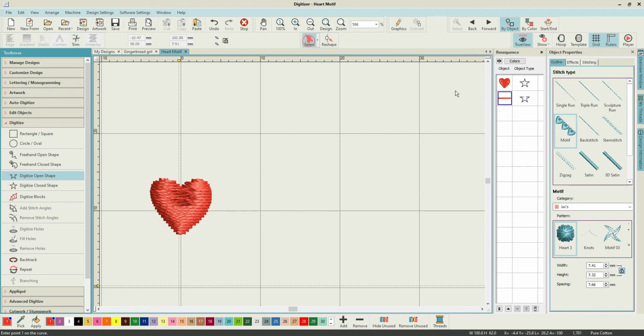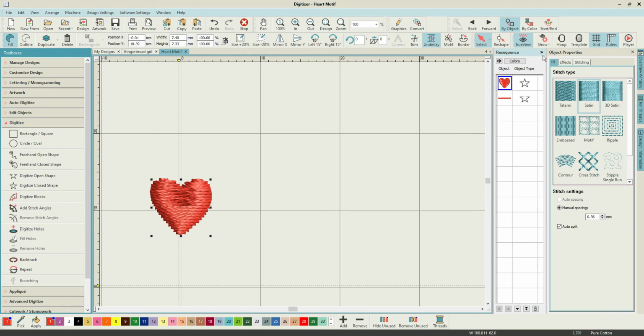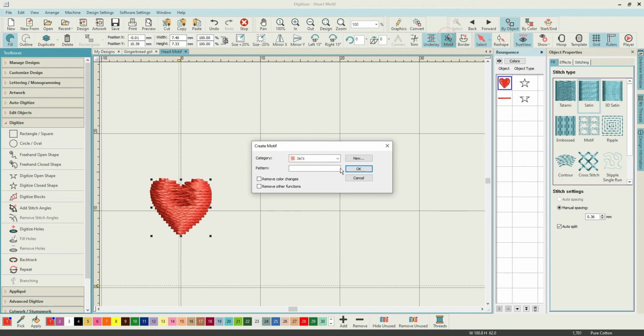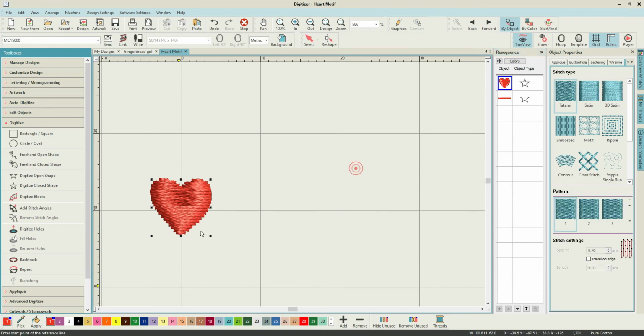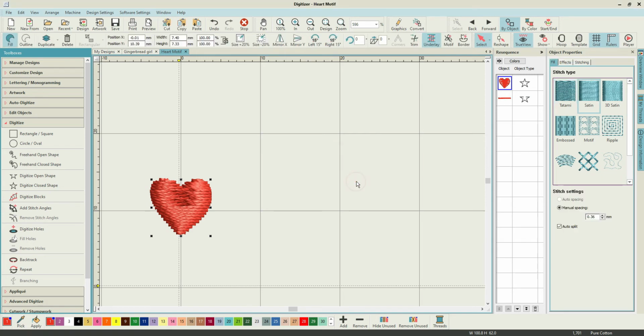So I'm going to come back to this motif now and, whoops, excuse me, click off of that, select that heart again and go back and say create a motif, still in Jacks, and I'm going to call it Heart 4, and this time I'm going to come halfway down where I put my start point and my end point, because that's the stitching line. Heart 4 has been created. Okay, has it really? Alright then.